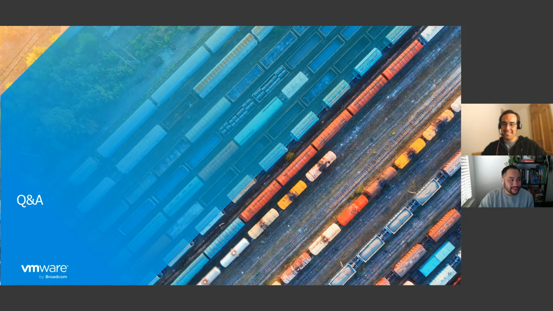Okay, a few questions here. The first question is, how is Kubeapps different from Tanzu Mission Control? Well, it's different purposes. Tanzu Mission Control is a solution to simplify the management of Kubernetes clusters. So it is focused on the management of the Kubernetes cluster, to set policies and different stuff related to the Kubernetes cluster.